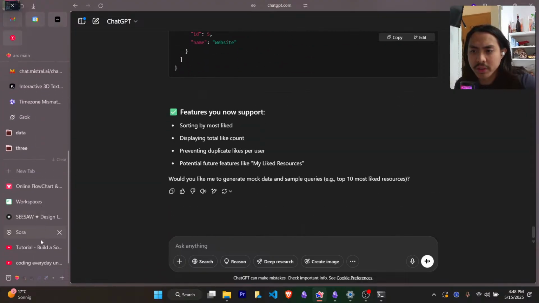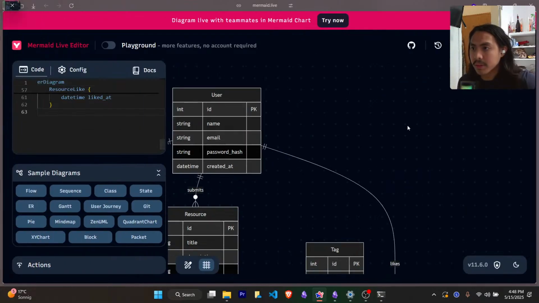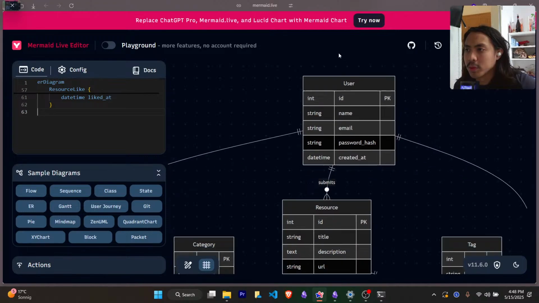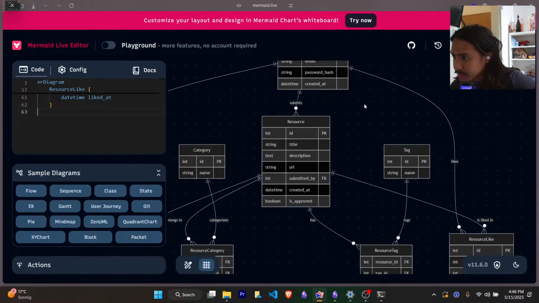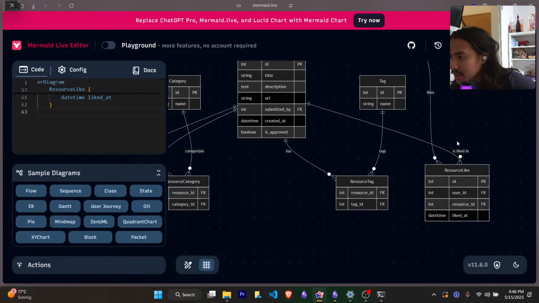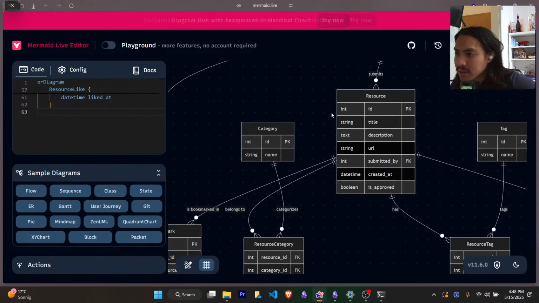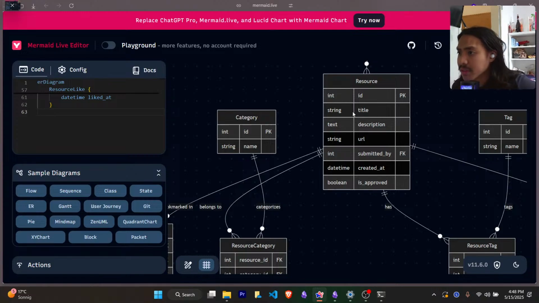Okay, but I think it's very interesting. Okay, let's see. Online flowchart. So first we have user, which is people who could log in and do some stuff. They could have resources that they like, that it's saved. User could submit, yes. And then there's the resource, which has an ID, title, text, description, string URL, int submitted by, datetime. Okay, yeah.